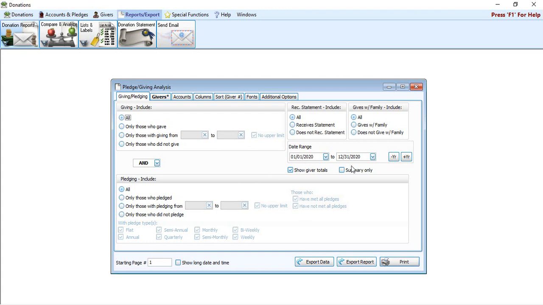Over here on the right, this is where we have to change the date range. So if we're wanting to export our 2021 envelope numbers or giver numbers, we have to come to this date range box. I'm just going to hit this plus year button, and that's going to take me to 2021. So the program knows I want the 2021 giver numbers pulled.